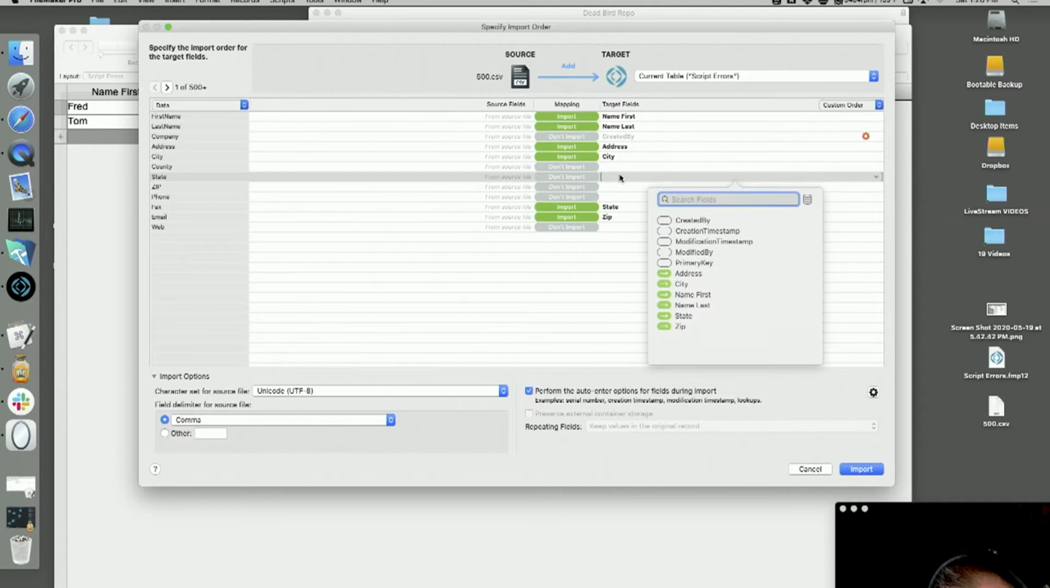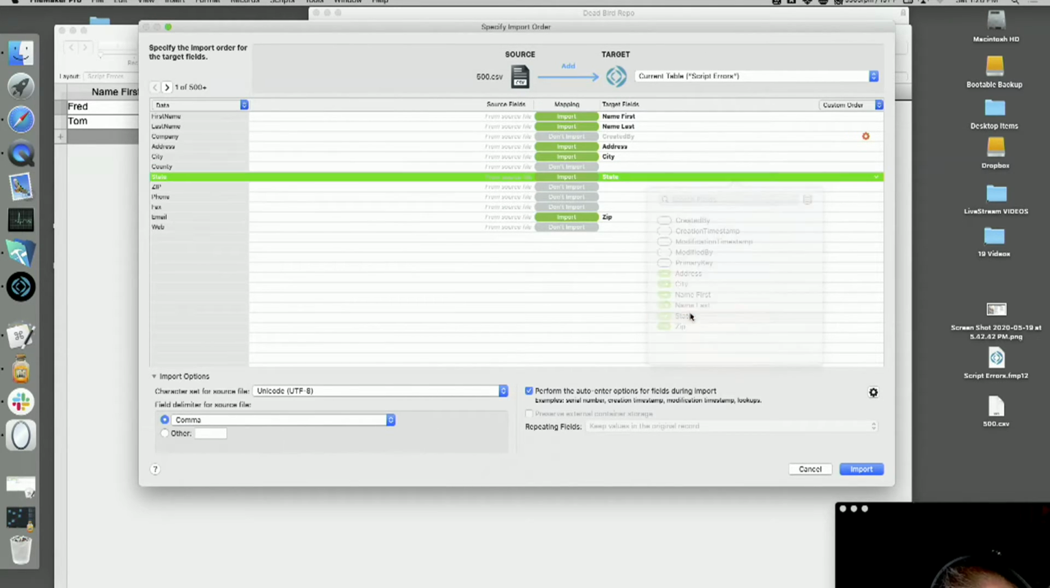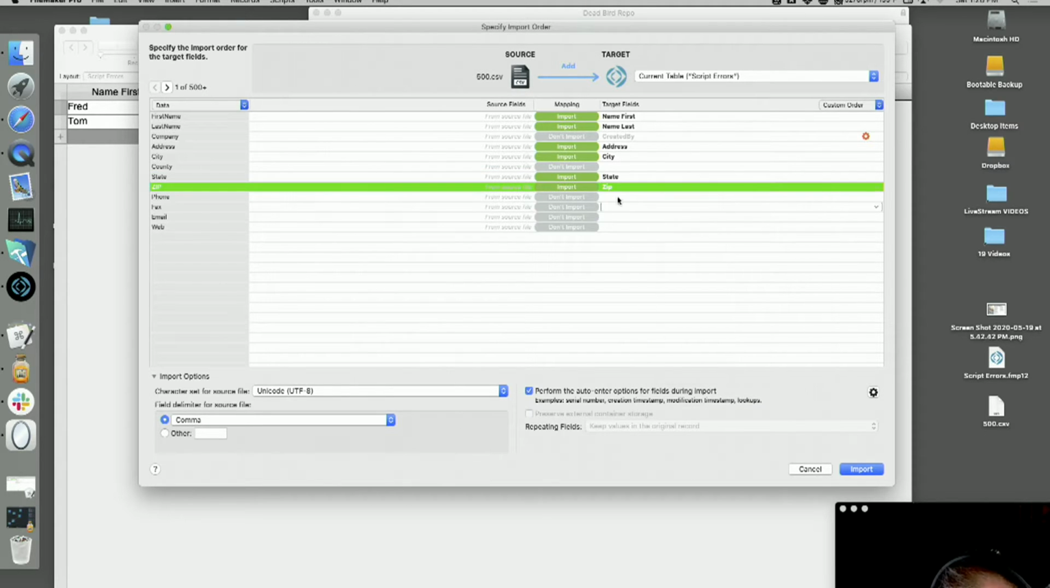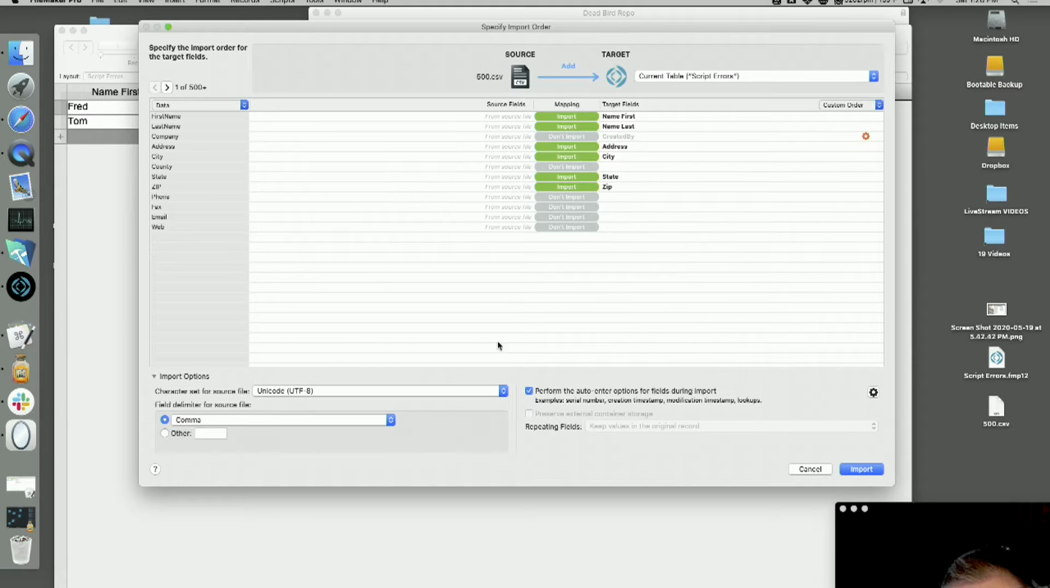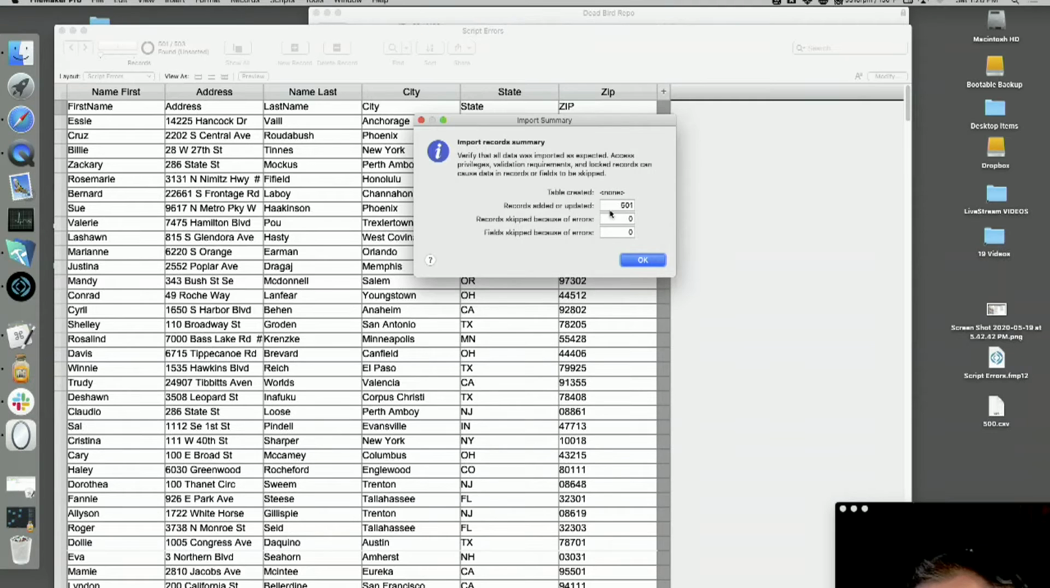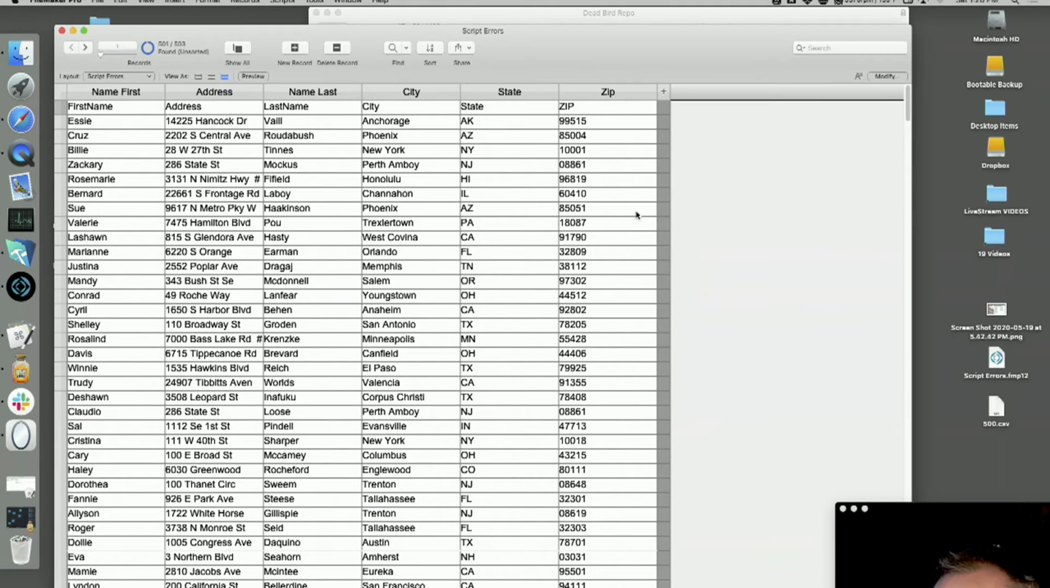If I change it to right here, it should turn that on automatically. State. Yes, it turned it on. And then we do have a zip, I think. Zip. And then is there anything else over here? Address, city, state. I guess you could import multiple times. So that's good enough. So we have a pretty good alignment. We're going to create new records. I'm going to go ahead and say import. It says it had no errors, so that's great. So now we have a database.